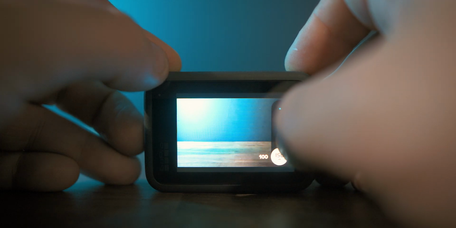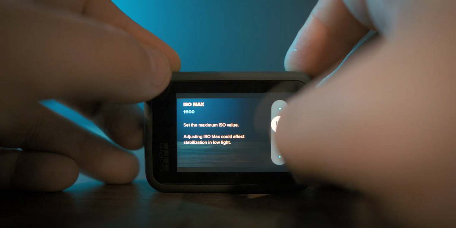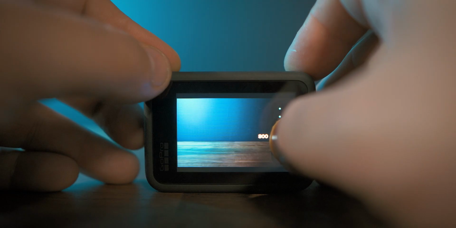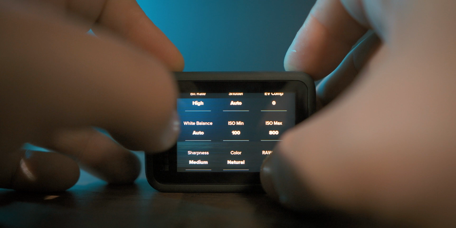Keep in mind that with any ISO, the brighter it gets, the higher that number, the noisier the image is going to get depending on the camera. So I'm going to leave the minimum ISO at 100 and the maximum, so this is the maximum the GoPro is going to go. Forget about the 6400 setting. I think for me, it's either 400 or 800 at a push. See what works best for you.